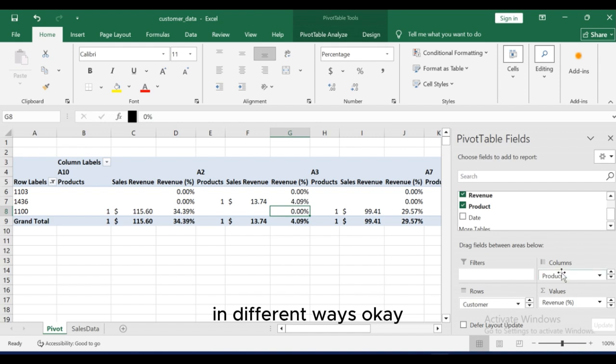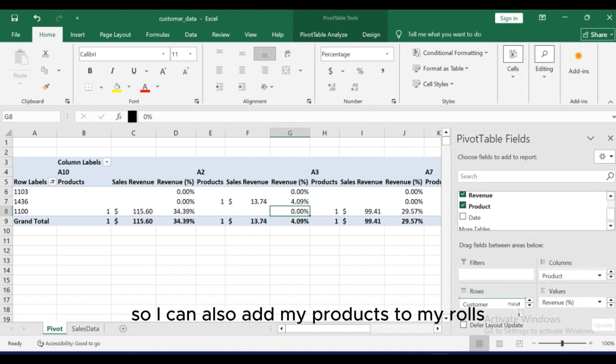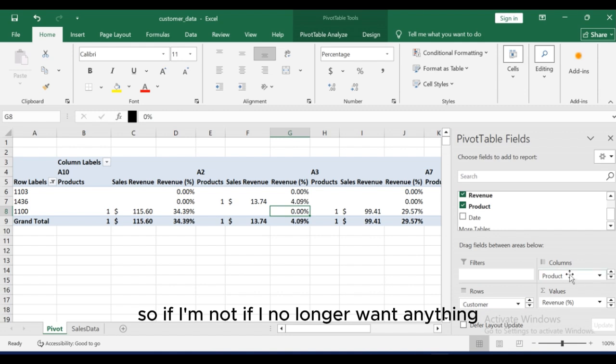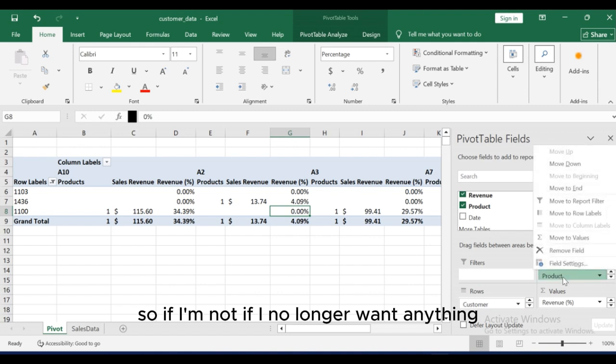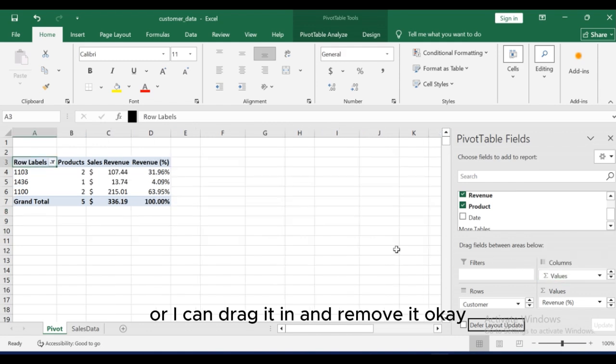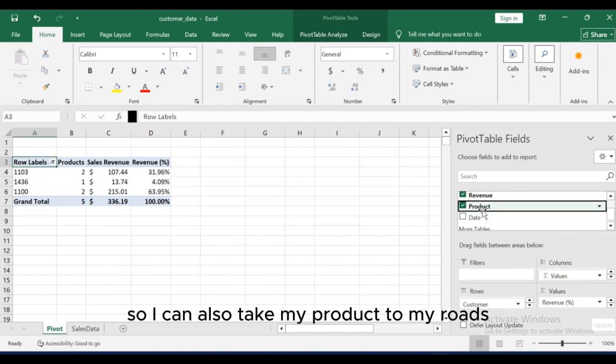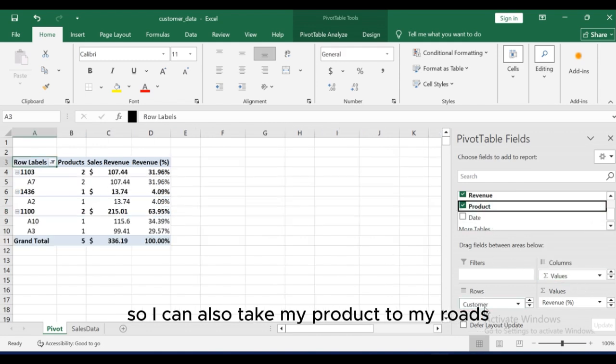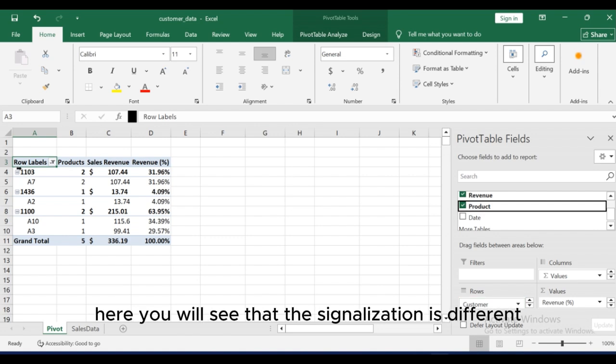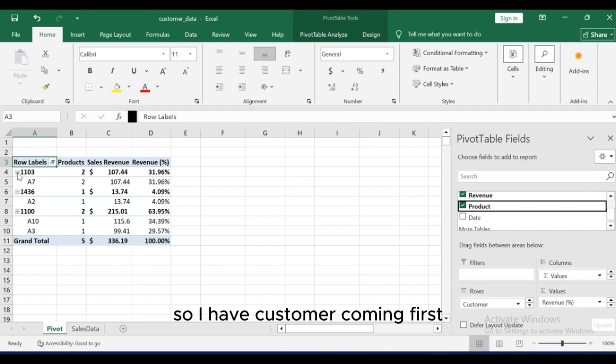Okay, so I can also add my products to my rows. So if I no longer want anything, I can either click and remove field, or I can drag it in and it goes. Okay, so I can also take my product to my rows here. You would see that the summarization is different. So I have customer coming first because customer is selected first here.